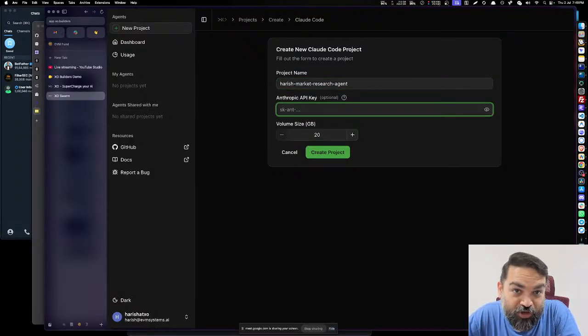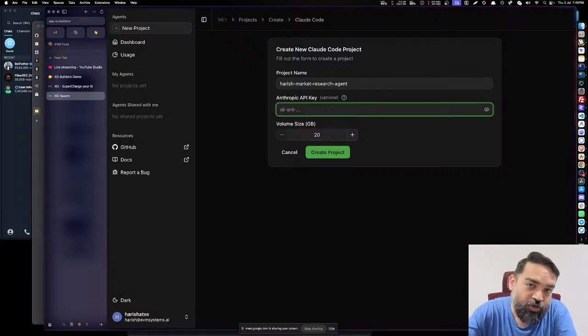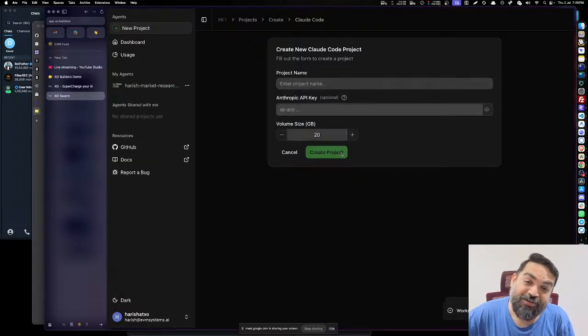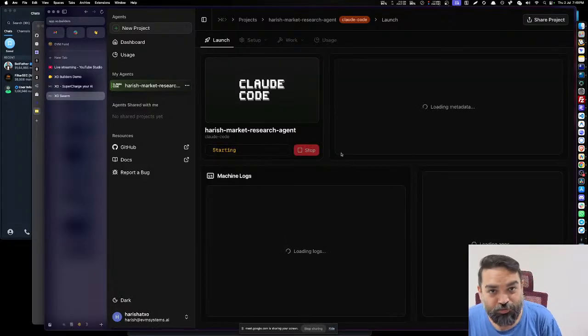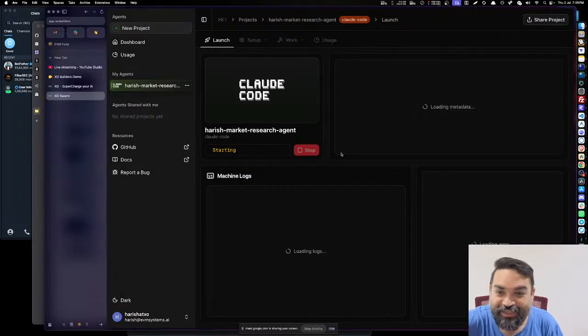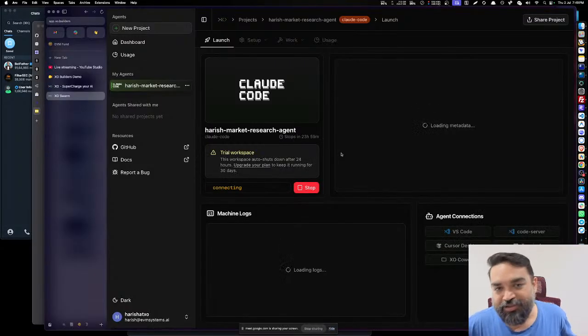If you don't have your Anthropic key, don't worry, you don't have to paste it. It's optional, and by default you get a 20 GB machine. You can increase the size if you want to, but I would recommend you start with 20 GB because that's more than enough for your agent to run. And once you click create project, this will essentially start setting up Claude Code on a new machine entirely for you, and you will have to wait for about 30-40 seconds before this is complete from end to end, before you can start chatting with it.